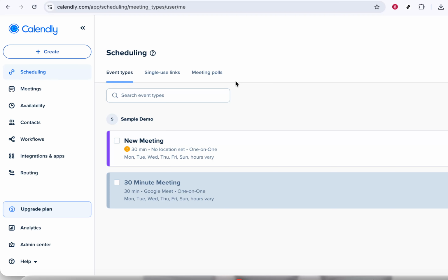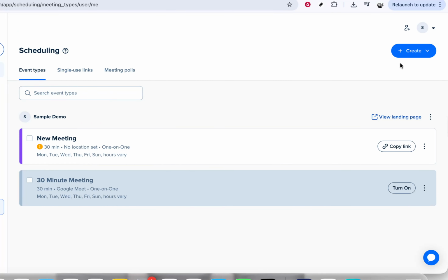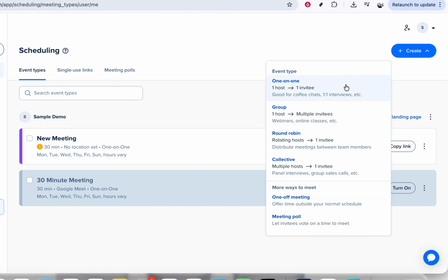First, open your Calendly account in your browser and go to your main dashboard. At the top or side menu, look for the option labeled Scheduling and click on it. This is where Calendly keeps all your meeting or event types. If you already have some set up, you'll see them listed here. If not, this page might look a bit empty, and that's totally fine.